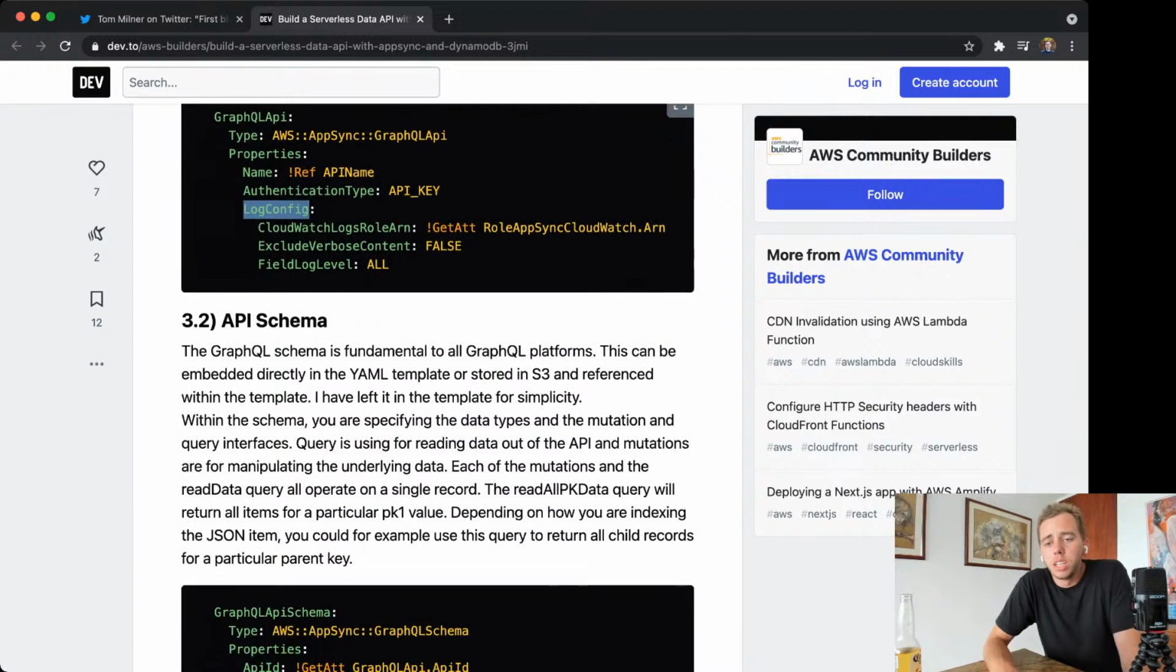All right, log config here. We've got the CloudWatch logs role ARN. We've got a function get attribute. This is the get attribute CloudFormation function. They're called intrinsic functions. Reference is one, get attribute is another.